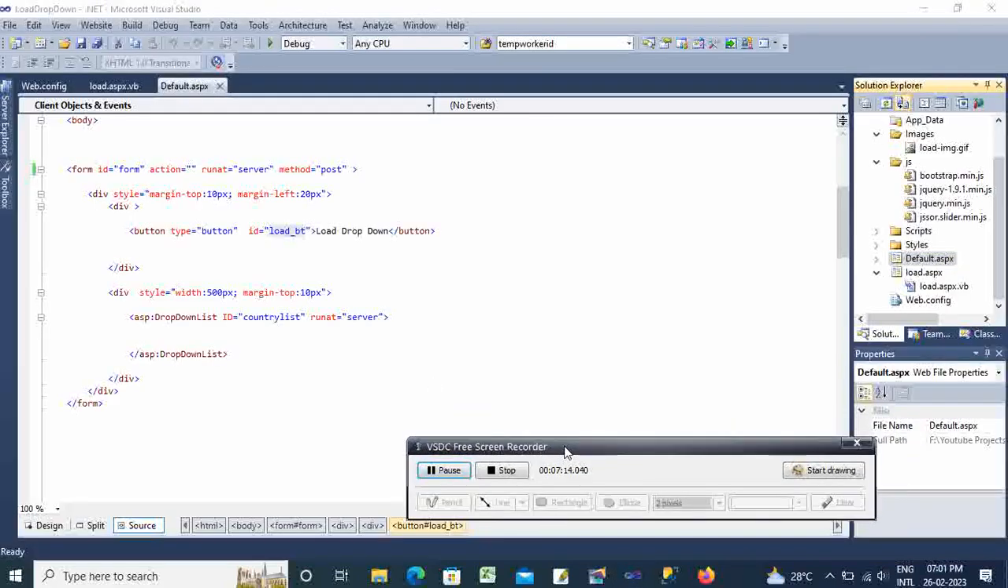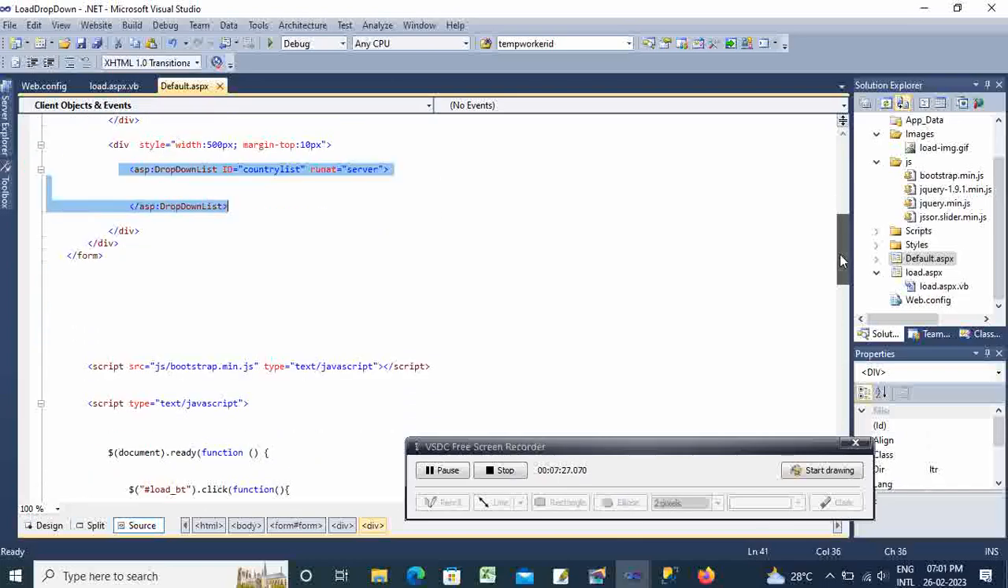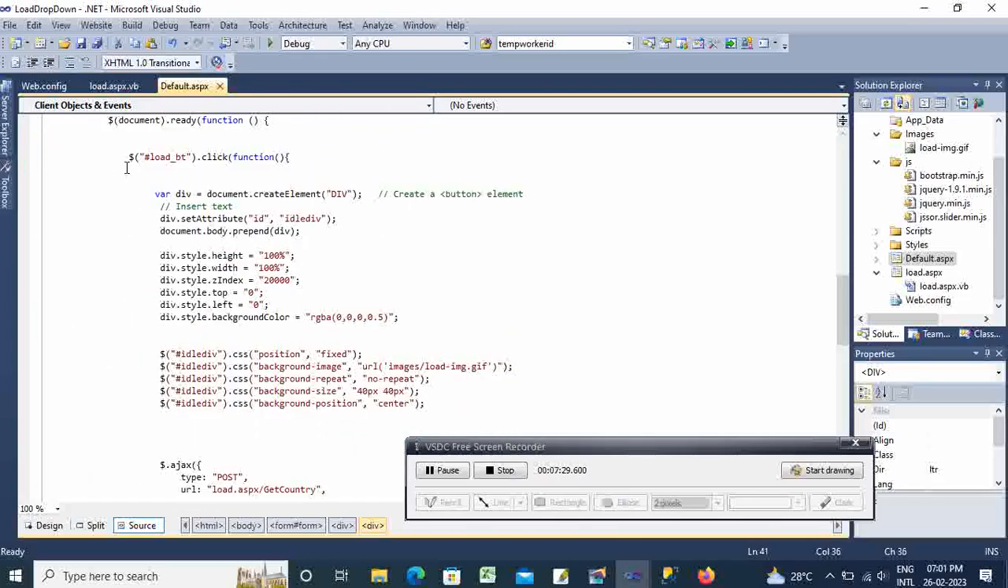So this is the button where we will be clicking, and this is the drop down list where the country list will be loaded. So whenever we click on this load bt, this code will be executed. Here div.document.div for showing the hourglass. Here see here image load.gif, that means this image.